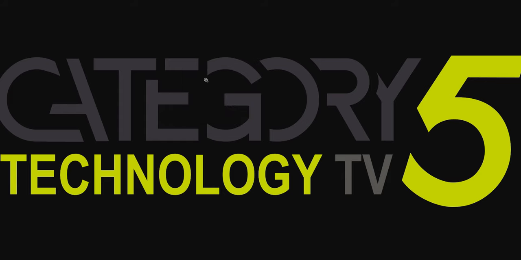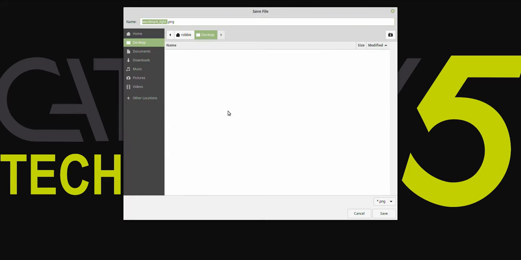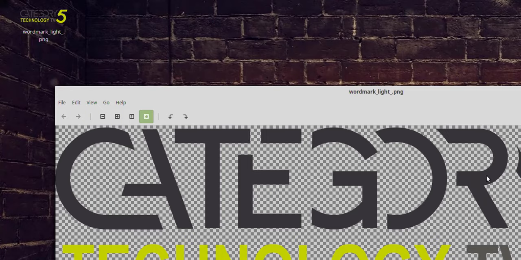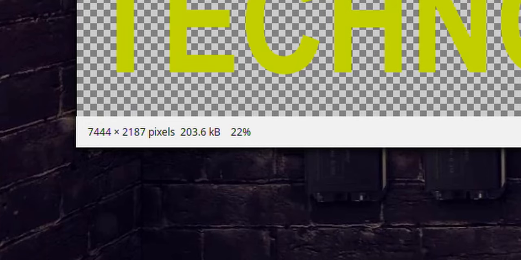So let's save it. I'm going to throw that on my desktop, and it's called wordmark_light.png. So you can see it right there. So it's a raster image. Yes, I happen to have one that's 7444 by 2187 pixels. It's going to do really, really well regardless. It's a giant image. But what if you've got something else?